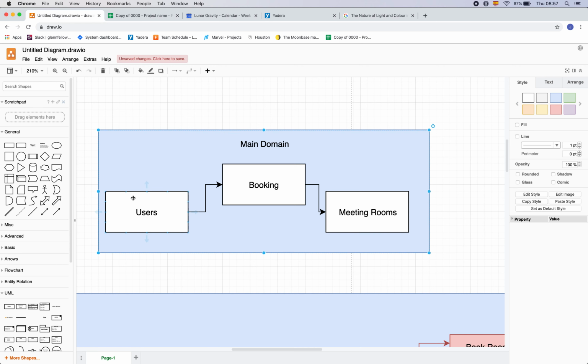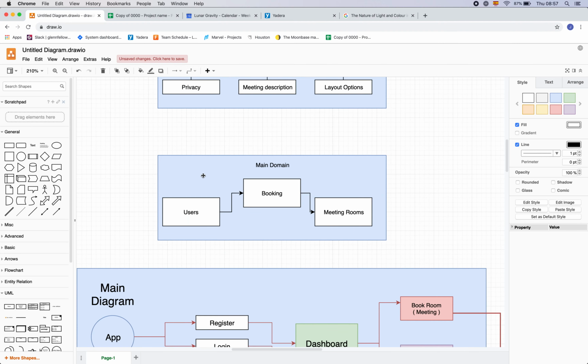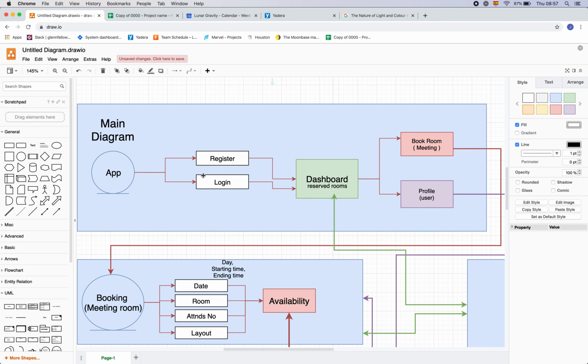So users can book a meeting room or meeting rooms. And from there, I can start doing a diagram based on the front end of the application. The app is the front end, and then we have the register, login. After that, we go to the dashboard, and from the dashboard, we can book a room or we can check the profile. Very basic.